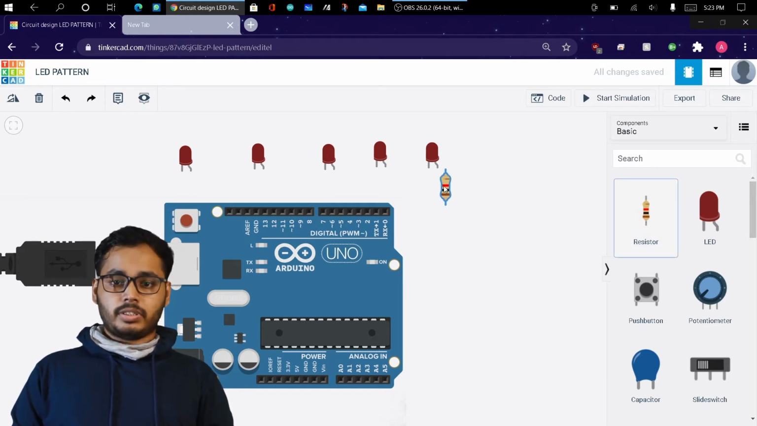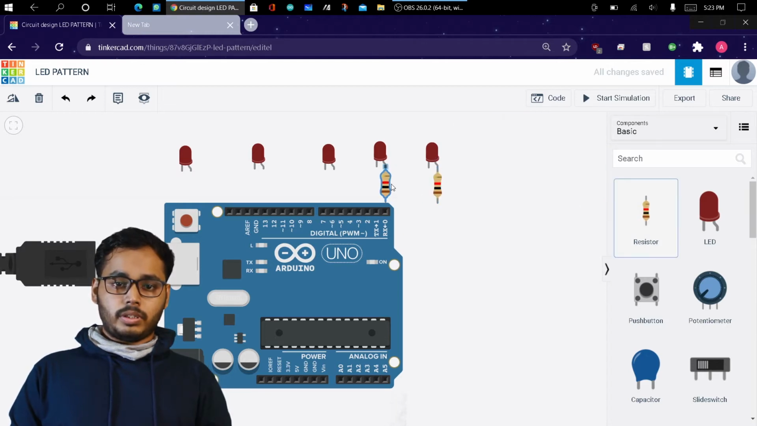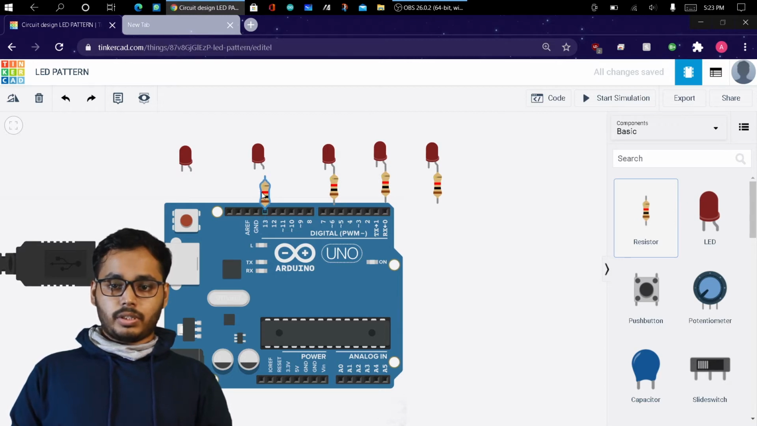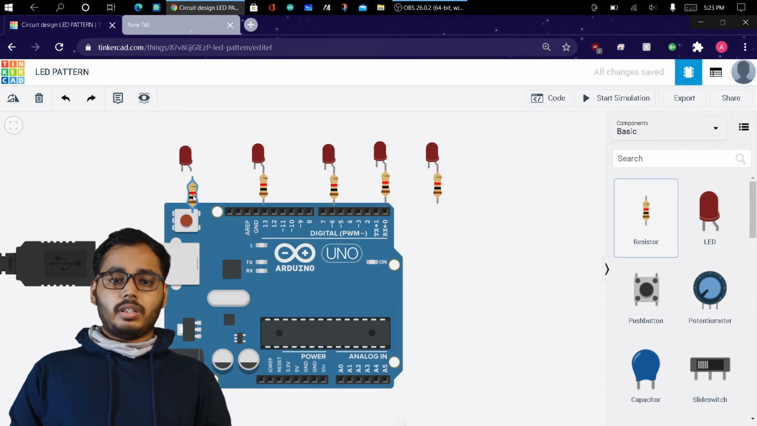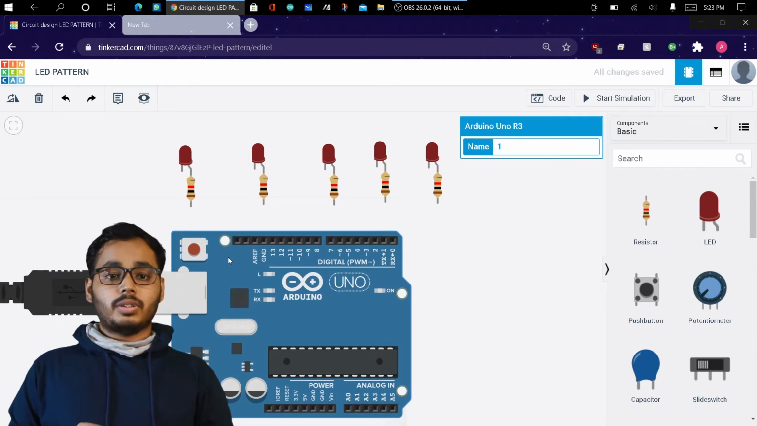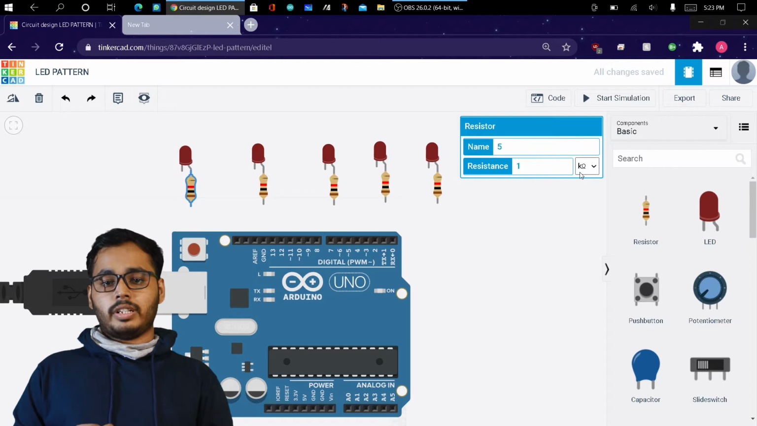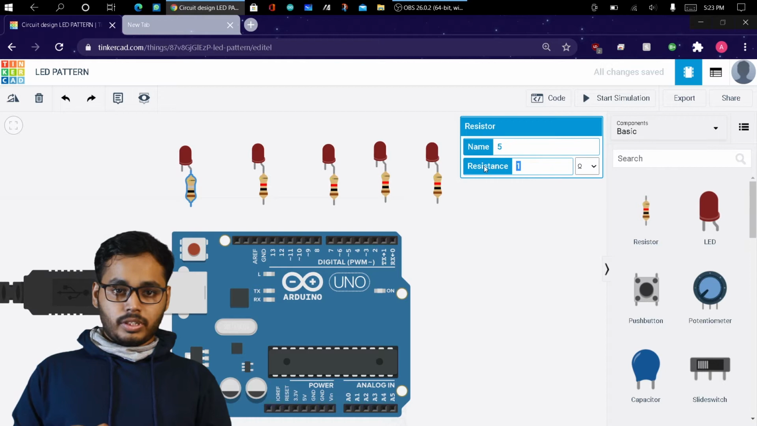So I'm going to add one resistor here, one here, one here, another one for this, and finally one for our fifth one. Now all the LEDs have their respective resistors, but you guys know what's missing? The resistance value. The resistors by default come at 1.0 kilo ohms, but here we are going to need 220 ohms. So I'm going to change the value to 220 ohms for each of them.